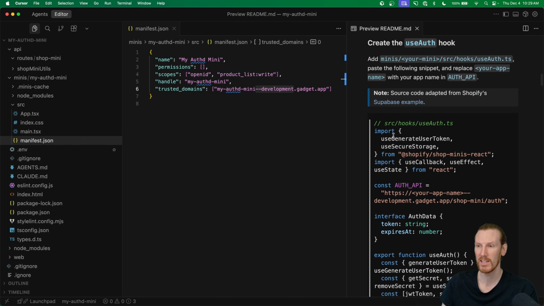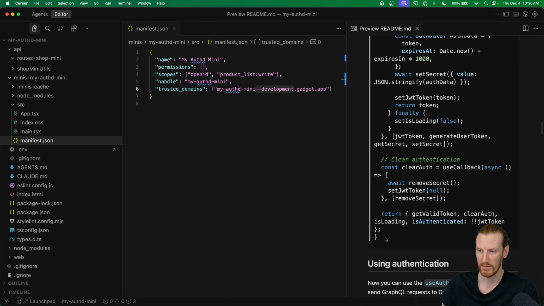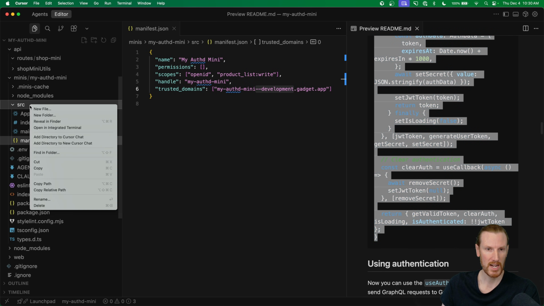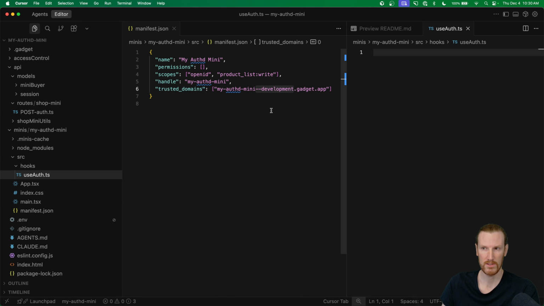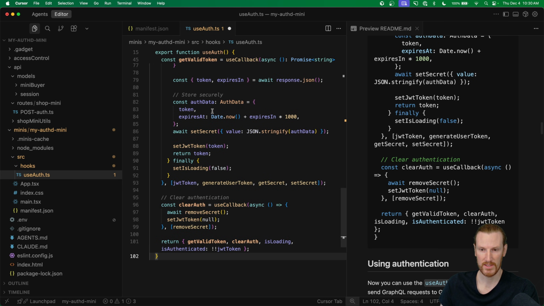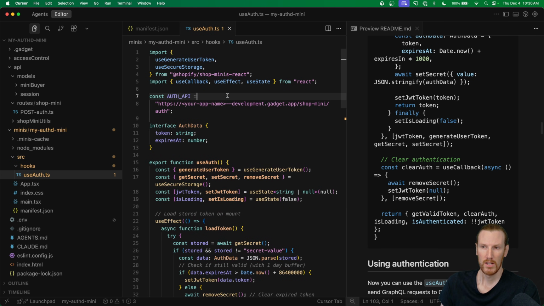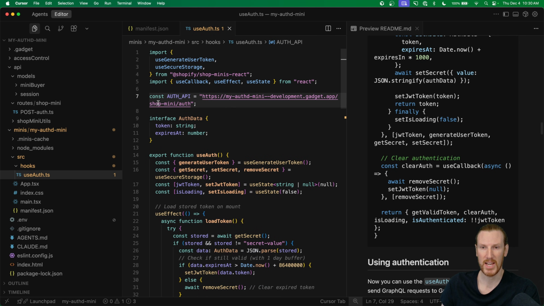And the first thing we need is a useAuth hook. And what this is going to do, well, let's copy it and create it in our mini. It's an ugly way of doing things, but if I just create a new file here, hooks/useAuth.ts, and let's paste this in here. Perfect. So this is going to do a couple things for me. Once again, we do need to replace my auth API, and this is going to be my Gadget endpoint.